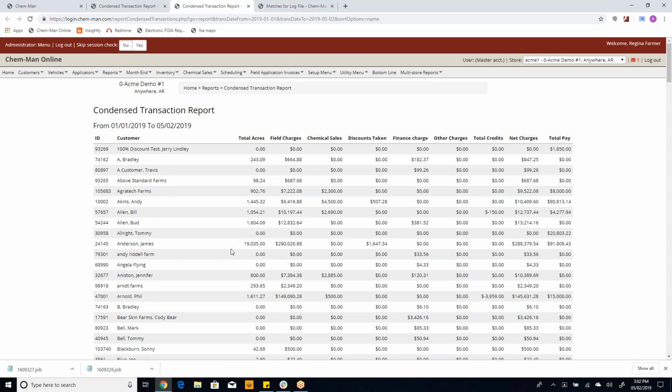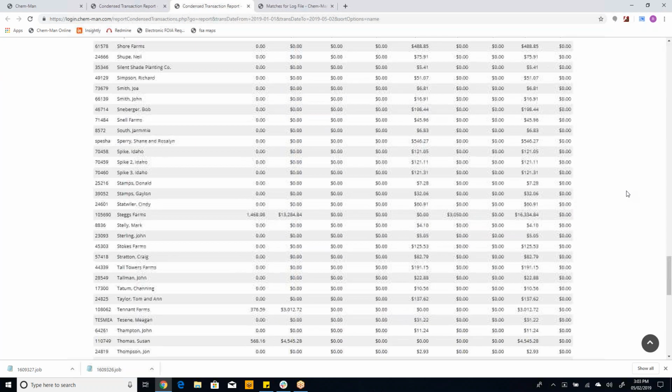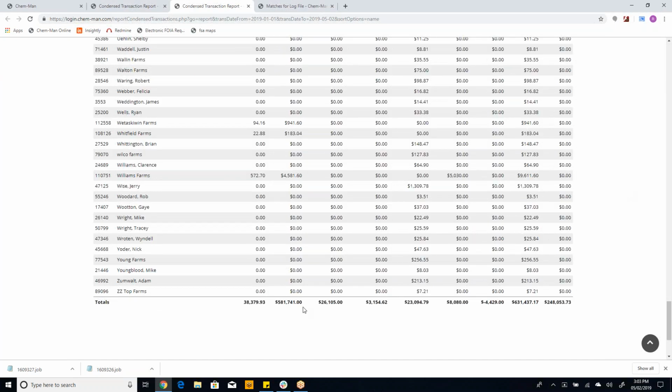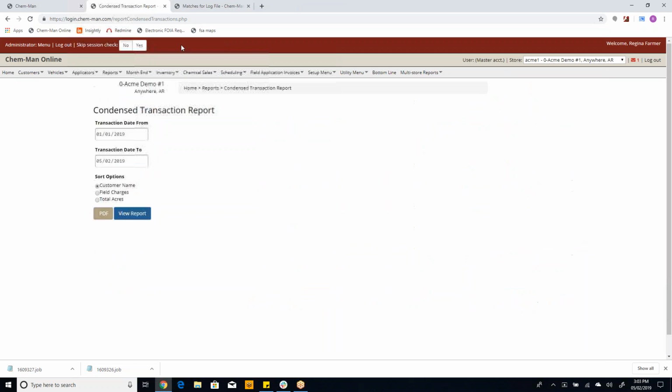It gives you each customer, the acres, the field charges, the chemical sales, that's over-the-counter chemical sales. If you have discounts or finance charges, there's a place to put any other charges. Maybe you just want to do a manual charge or credit. Then it gives you your net charges and your payments. So it's just a great profile to find out, and you can even look at the totals at the bottom and see just what you're doing in your company.